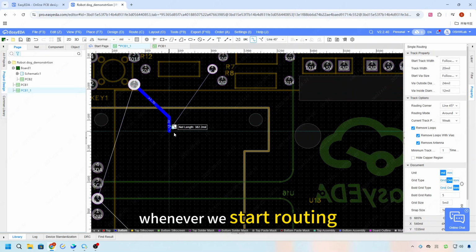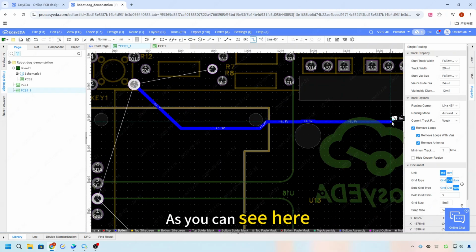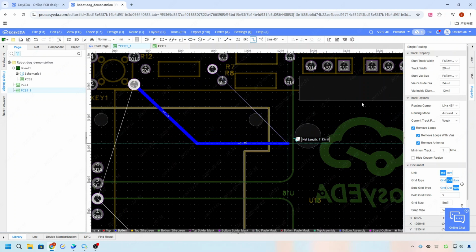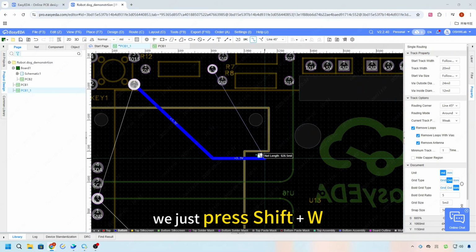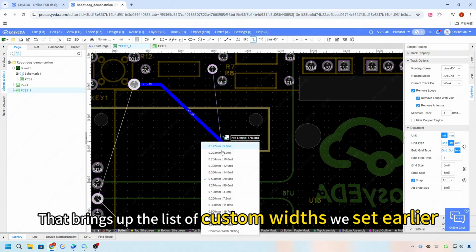whenever we start routing, the default width will follow the design rules, as you can see here. The system automatically brings in the rule-defined width. Now, if we want to switch quickly, we just press Shift W. That brings up the list of custom widths we set earlier.